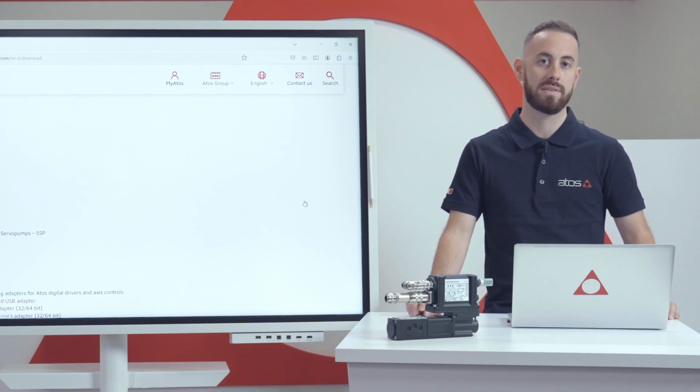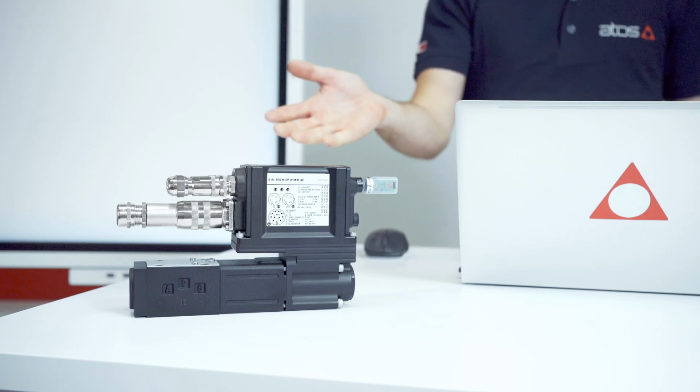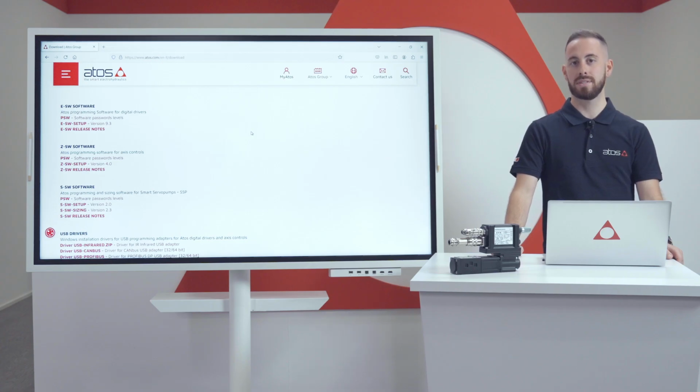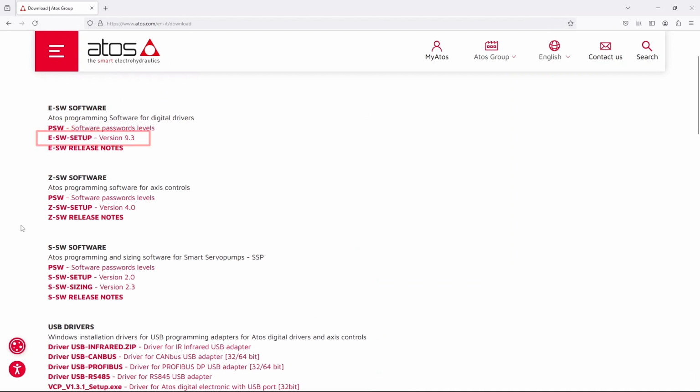Please check on the technical table if any adapter or cable is required for the specific product you're working with. In this case, we have installed a Bluetooth adapter. We are now going to download the ESW setup software by clicking on the specific label.